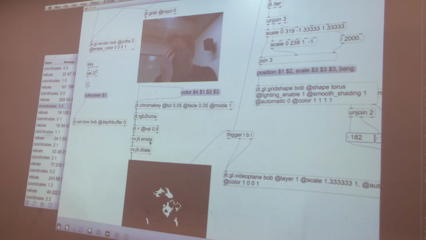Erode will just get rid of any pixel that's on that doesn't have any neighbors that are on, so it'll kill stray pixels. Dilate will turn anything on that has any neighbor that's on, so it can be used to fill in small gaps. So it's different from the color tracking? We're doing color tracking basically. We're using the chroma key to do our color tracking.